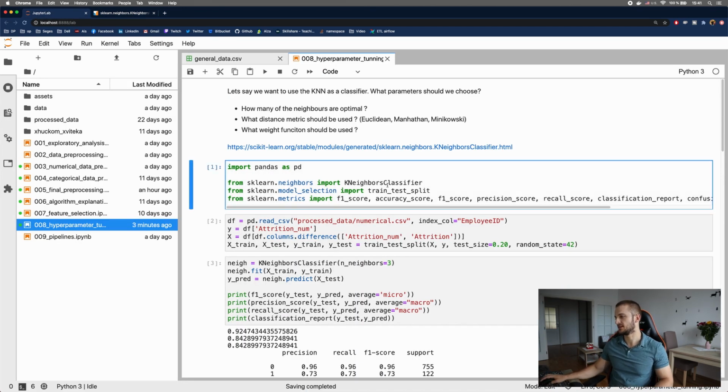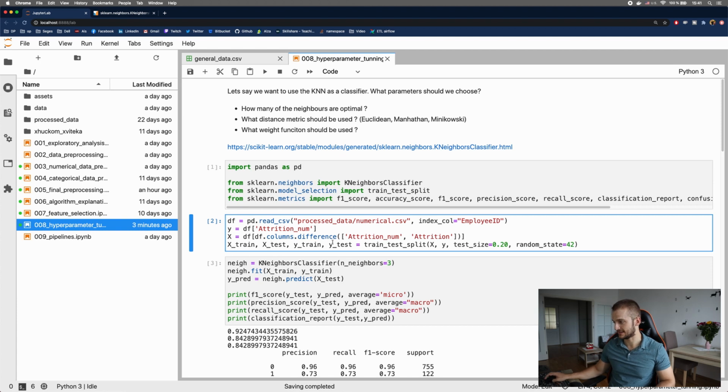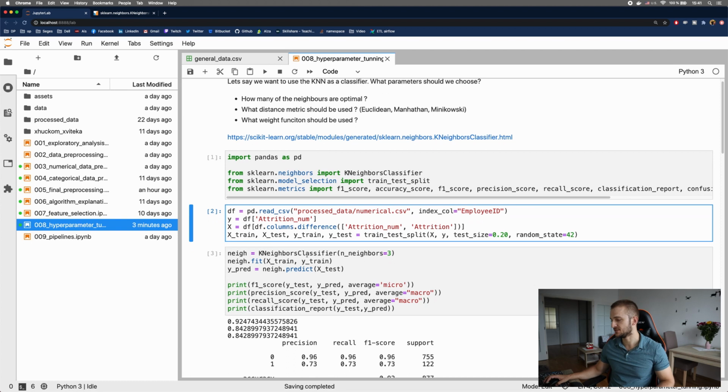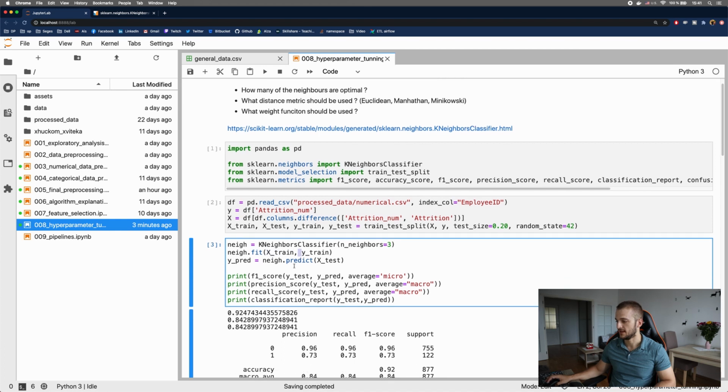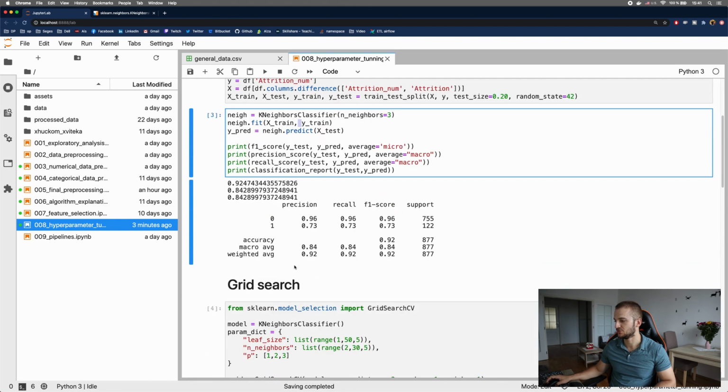I'm importing the k-nearest neighbors, the splitting, and the metrics things, right? And then I'm setting the train and test and X, Y sets, the same way as before. And as you can see, this is the prediction without anything. I'm just straight predicting from X train, Y train and getting the results. Now I'm going to do the grid search.